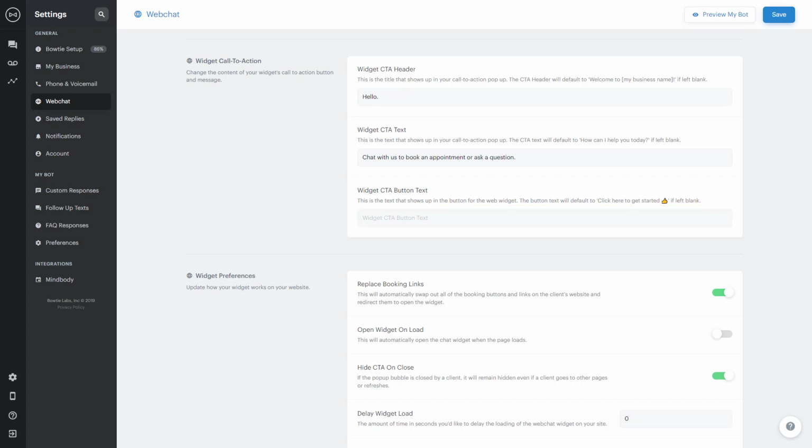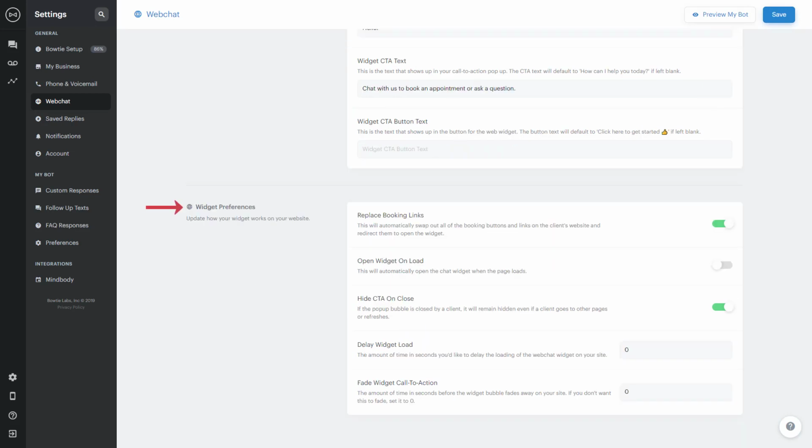The last section in this page will help you configure the settings for how the web chat widget should behave and how it works when on your website. We encourage you to turn on the Replace Booking Link setting if you prefer all your appointment bookings take place through the web chat widget, hosted by your AI receptionist. This will redirect customers to book through the bot when they attempt to book through a widget on your website.